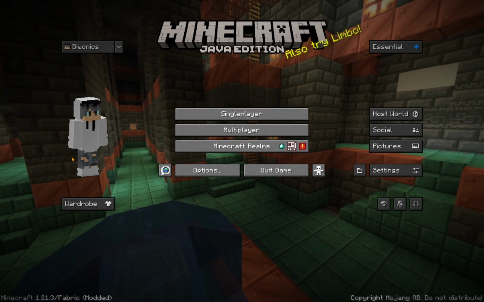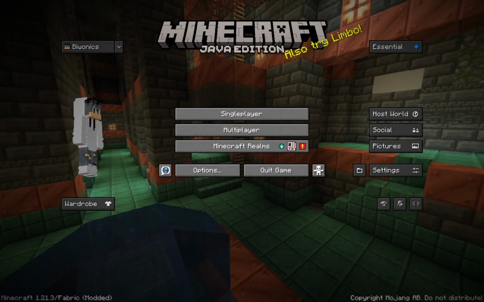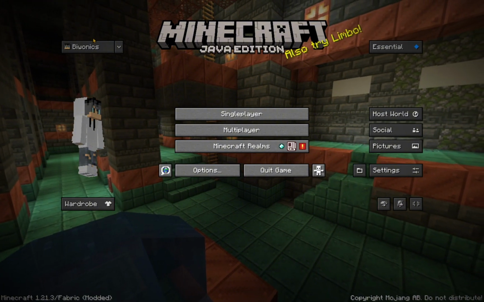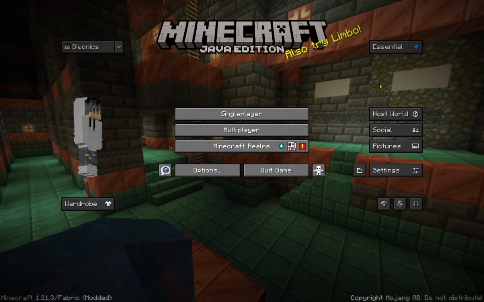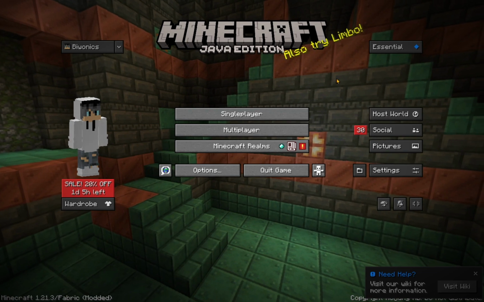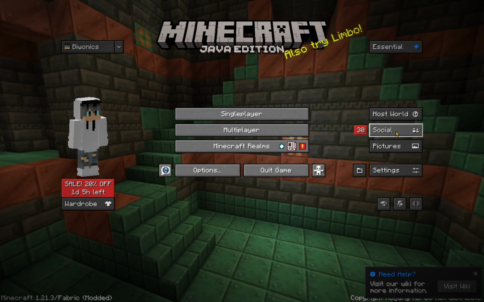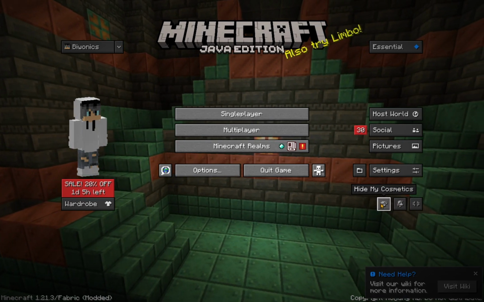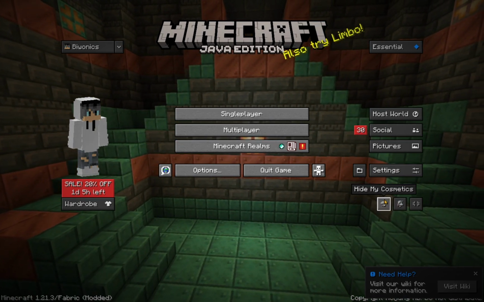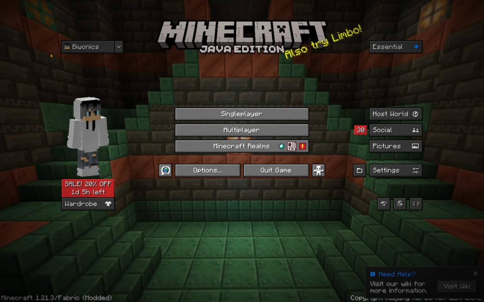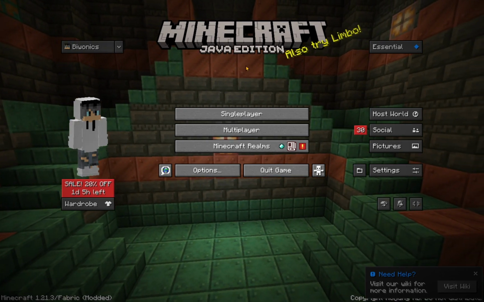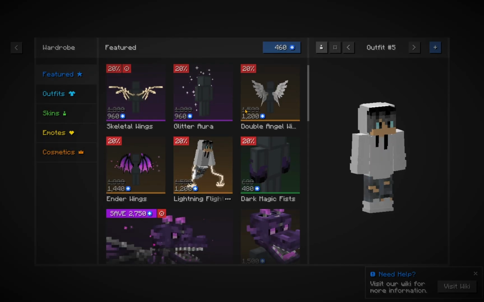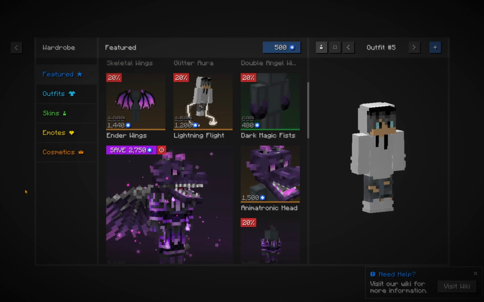And now that you're in Minecraft, you will see the entire GUI has changed. You have a bunch of these new buttons from essential. So essential has worked. Now you can use essential too. So you can host worlds, make friends on Minecraft, mess around with the settings, change the silent mode, there are cosmetics, full screen, everything. It just has everything, honestly. There's a wardrobe icon with a bunch of cosmetics here that you can choose to use.